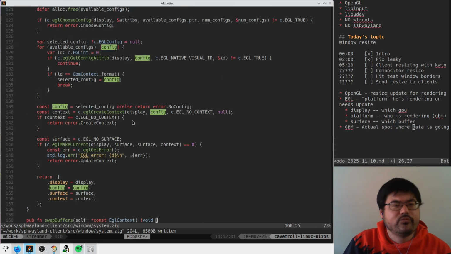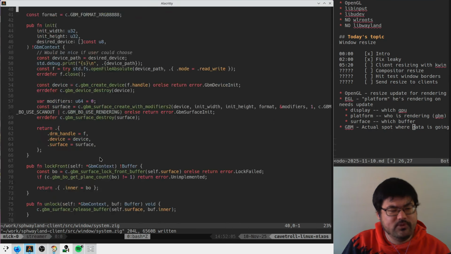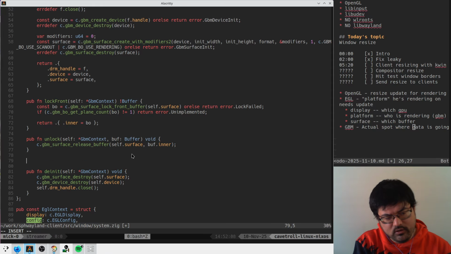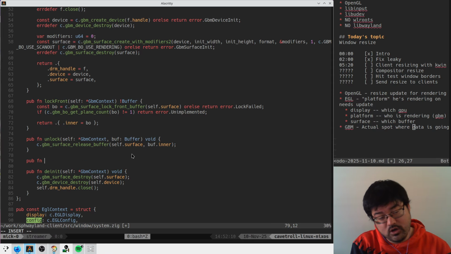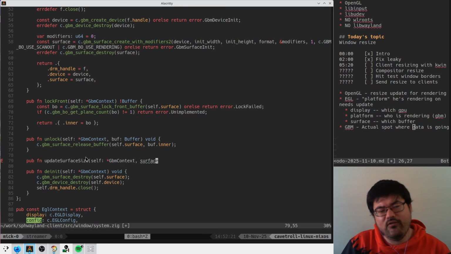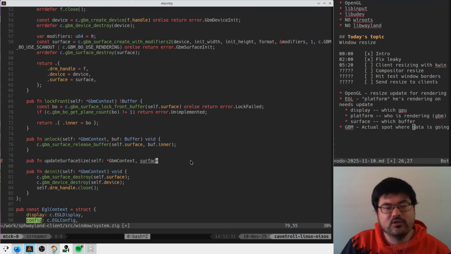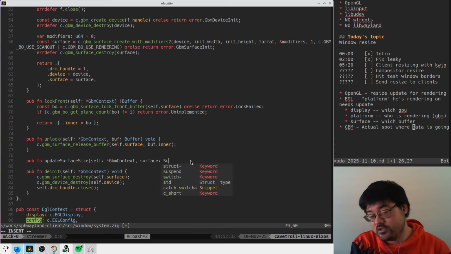Okay. So now the only thing is we need to be able to update our GBM context surface as well. So update surface size? I don't know, man. And actually, technically, if we can update the surface without resetting him, then we don't need to do this EGL rebind because he's going to already be bound to him. So maybe we should find out if we can do this first.